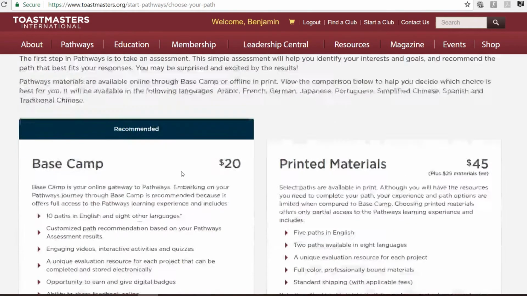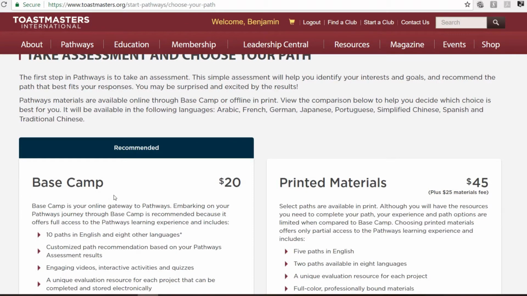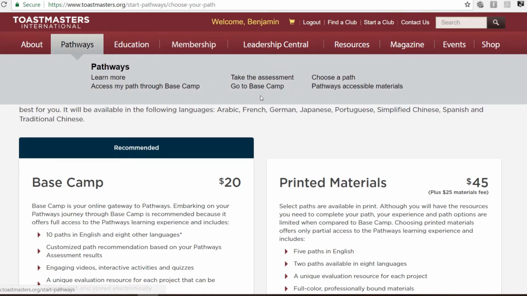So you would take the assessment, do the quiz, and choose your first path. Your first path is free, and I believe there's 24 hours leeway where if you don't end up liking the path that you chose, you can go to Toastmasters and have it refunded.